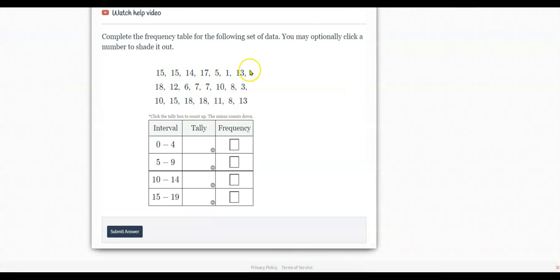You'll notice that they give you the data here in rows. And as you read each value, 15, you click once in the correct interval. So 15 would be in this interval. That's one tally mark. Now there's another 15. It's a second tally mark. Then there's a 17, and a 14, and a 5, 1, etc.